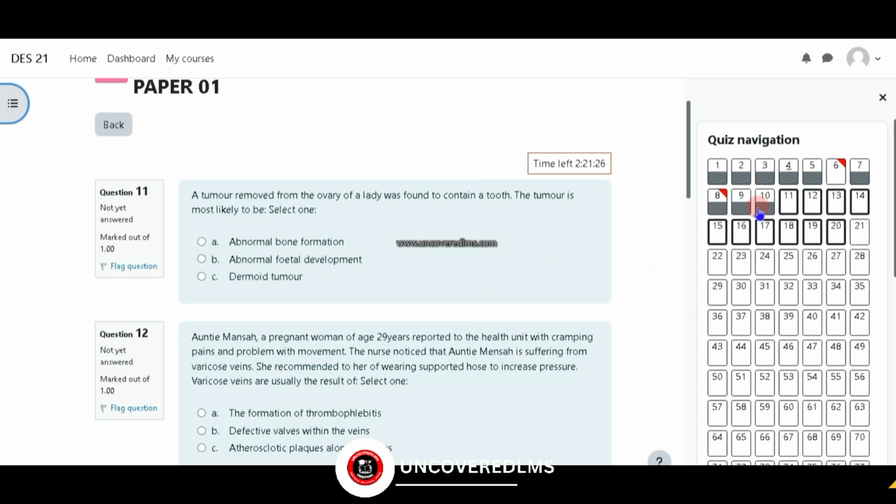Now looking at the navigation panel, you can see that some of the tabs come with a black label, others come with a red label, and some are in plain white. Those with the black label indicate you have answered those questions. Those with the red label indicate that you have flagged those questions, and those with the plain label indicate that those questions haven't been answered. It will help you know the number of questions which you need to revisit. As I said, those with the red label are those that we flagged.